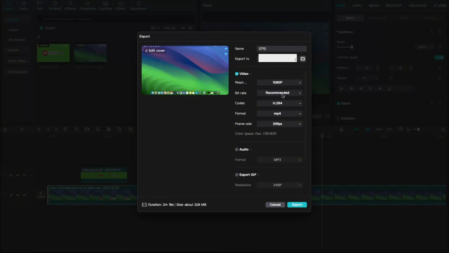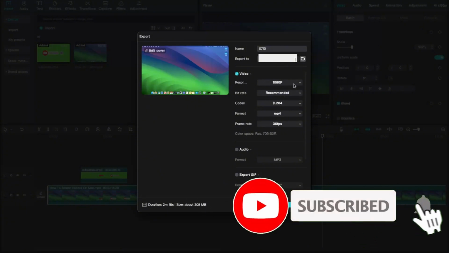If the bitrate for the recommended option is good for you too, just leave it like so. So the resolution is the main one.